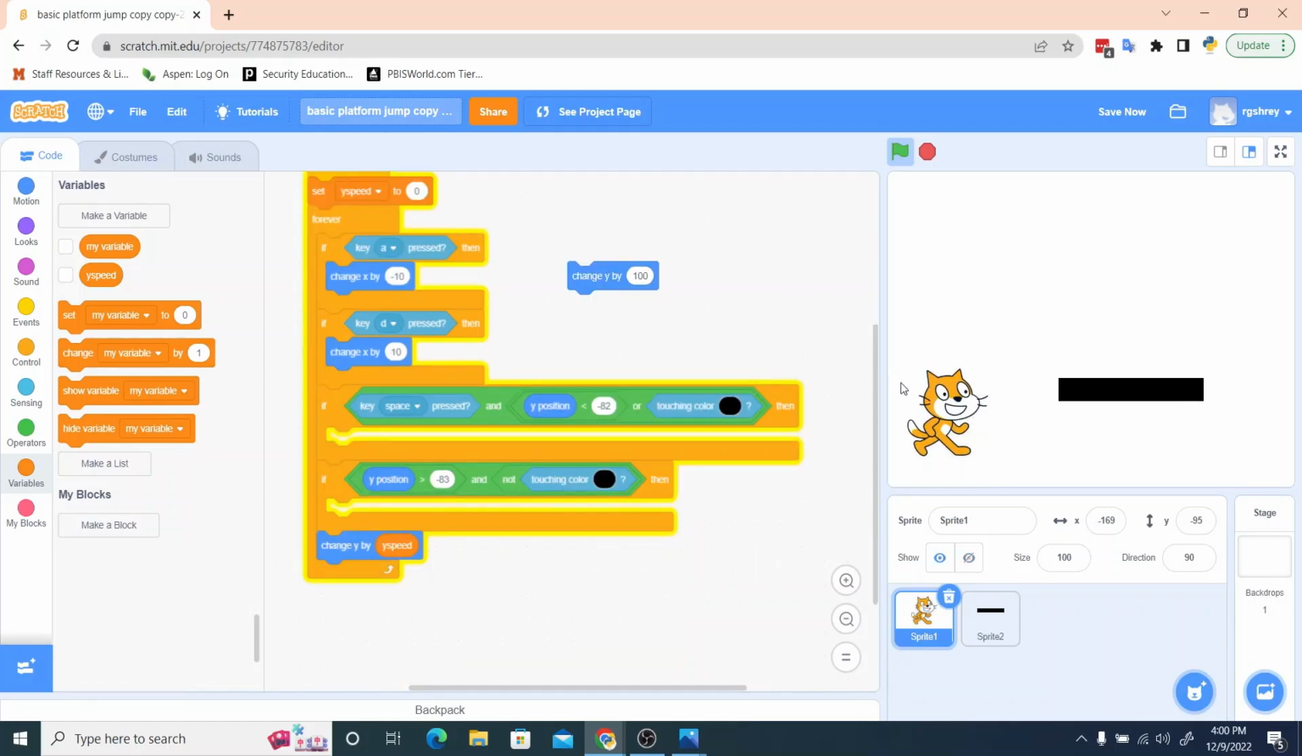If y speed is a negative number, the cat's going to change y by a negative number. It'll go down. If the y speed is a positive number, it's going to change y by a positive number, so the cat will go up. And this is inside the forever loop, so it's just always happening. It's always changing y by y speed.